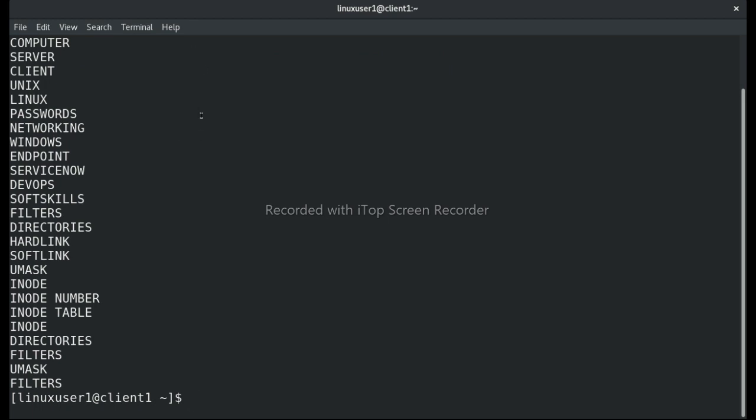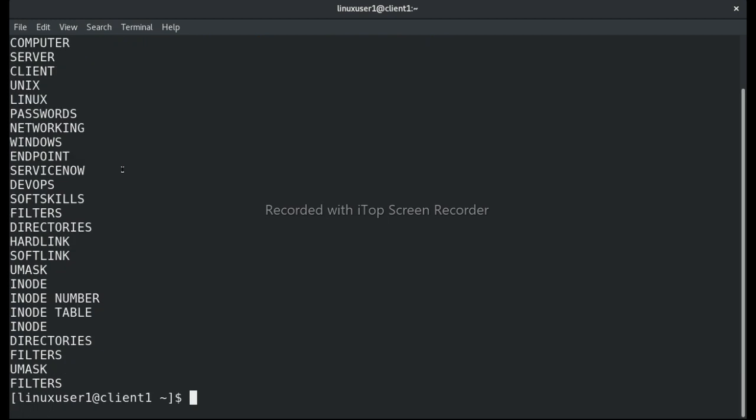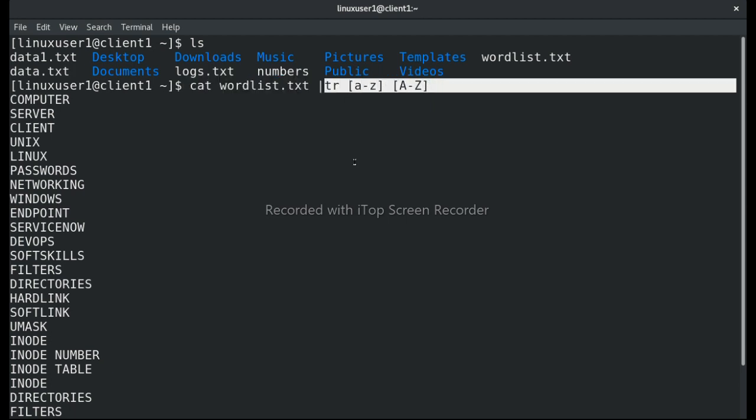Now from the output, you can notice that all the lowercase characters have been translated to uppercase. Now what we have done here is, we have taken the output of this command called cat followed by wordlist as an input for the translate filter.